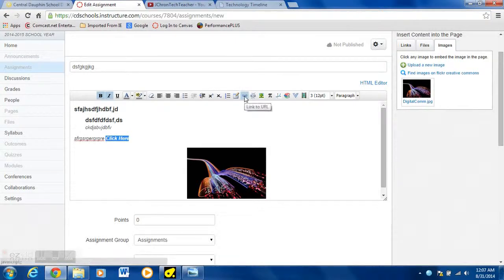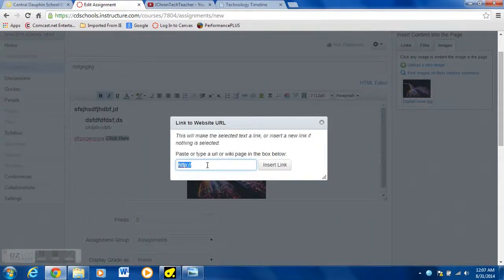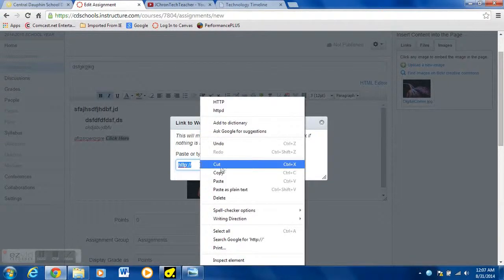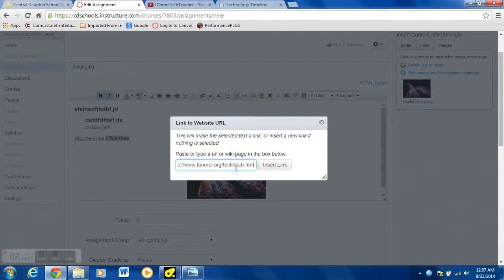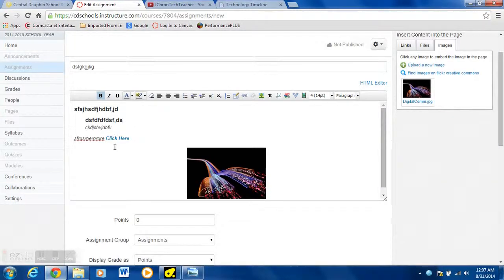And let's see, here are the chain links. Link to URL, link to a web page, or you can unlink something. So I'm going to pick link to URL. I'm going to hit Control-V to paste it, or again, I could even right-click and pick paste, and that puts that hyperlink right in there, and we hit Insert Link. And now you'll see that it shows up blue. So right now, the kids can click on that. It will take them to this web page. It'll open it up in a new tab.